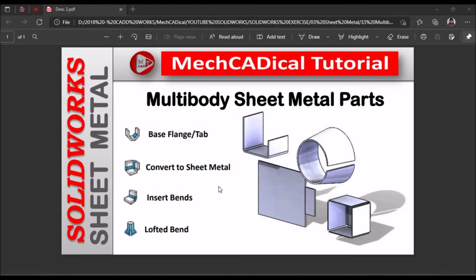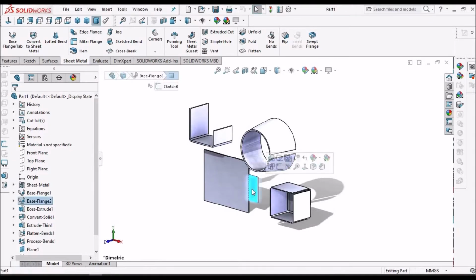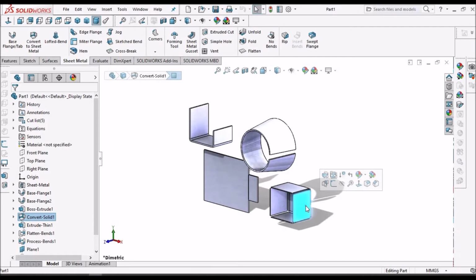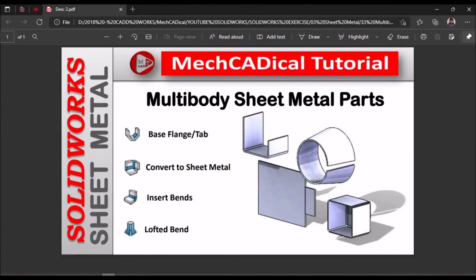Hi, today I'm going to explain how to create multi-bodies in the sheet metal module. So there are four methods. One is with a base flange option like a tab feature, and convert to sheet metal, insert bends, and lofted bend. So base flange or tab is like creating a tab, and converting to sheet metal is like creating a solid body and converting it into sheet metal.